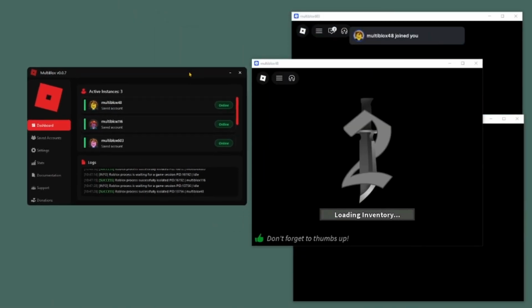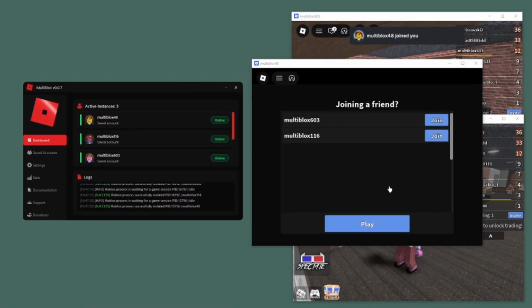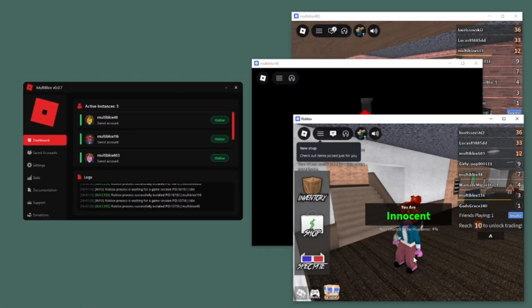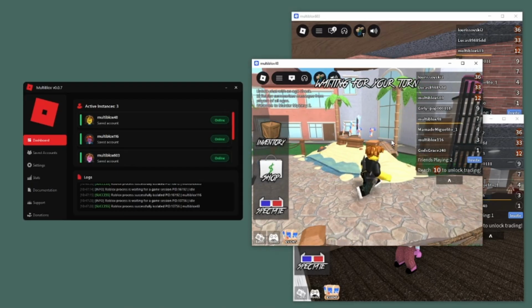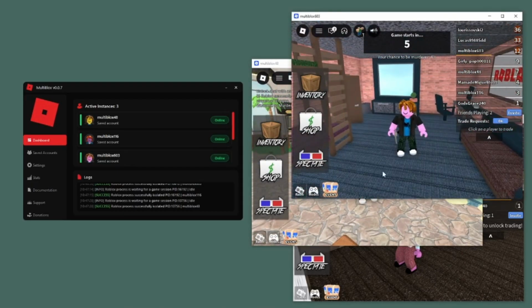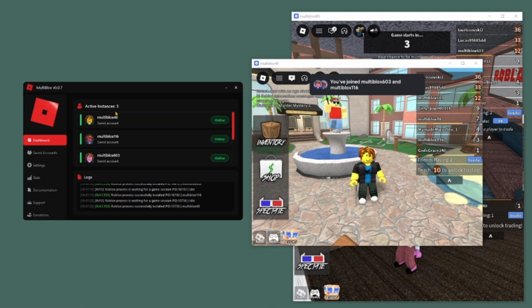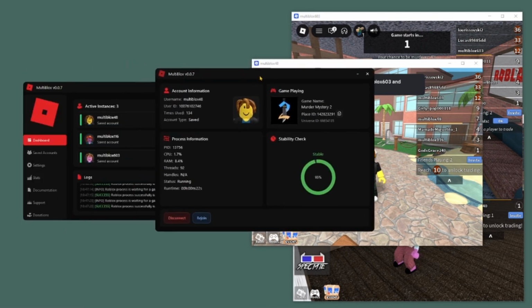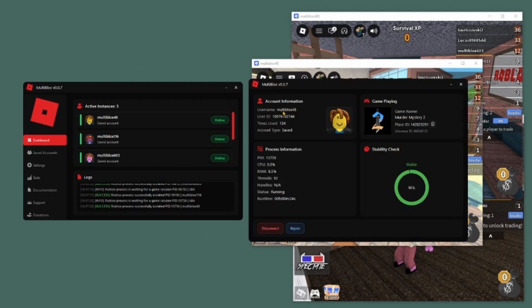And there we go. Simple as that. Once your instances are running, you can manage them directly from the multiblox dashboard. You can click on an instance to view detailed information about it. For example, you can see performance statistics, CPU usage, account information, which game the account is currently playing, and more. You can also disconnect an instance directly from the dashboard.